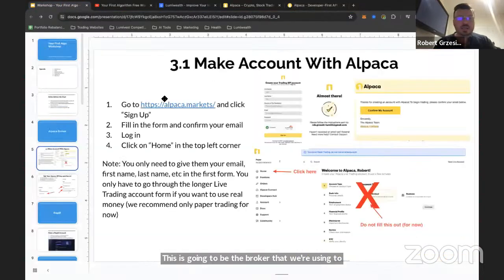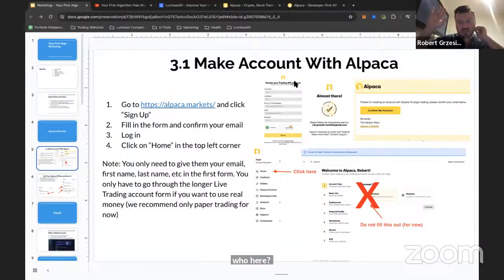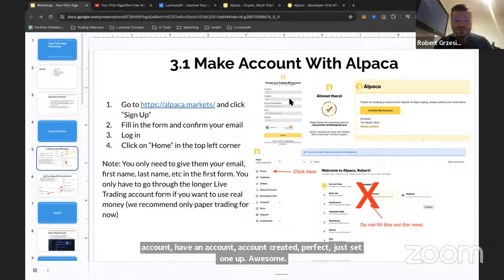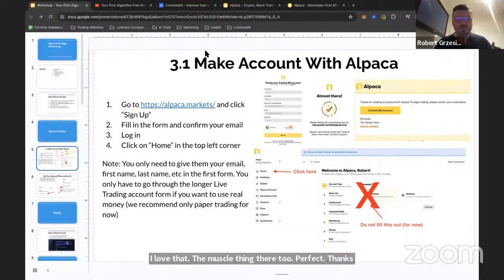Okay. So can I get a show of hands of who here has done this process? Who here now has an account with Alpaca? Is anyone having any troubles with this? You could type it onto chat if you want, saying you have an account, or if you're having any trouble, you could turn on your microphone or type it in the chat. Let me know either way, whether you guys are all set up or not. All right, so seeing some chats coming in here. Okay, have an account created. Perfect. Just set one up. Awesome. I love the muscle thing there too. Perfect. Thanks, guys. Awesome. Okay, cool.